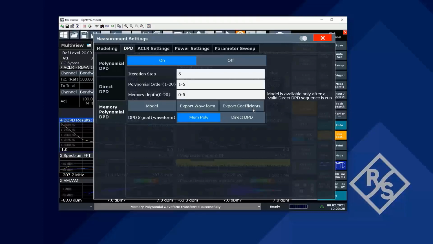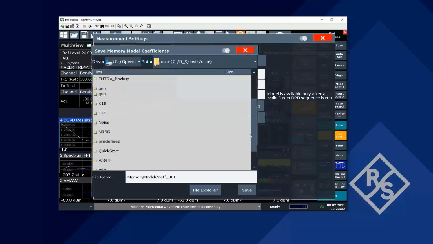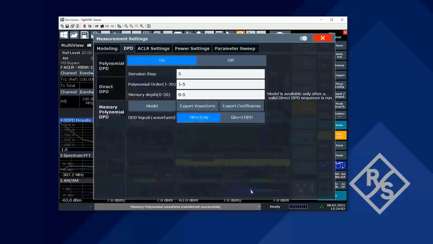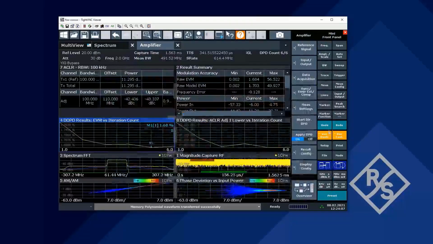But as the generator doesn't have any means of applying this memory polynomial DPD in real time, we have to apply it to the waveform. And obviously, I can also export my coefficients so that I can calculate the same type of DPD in my real world system. I just save the coefficients, and then we're going to have a look at the result.